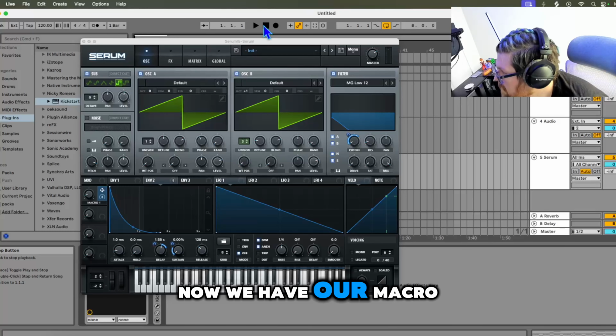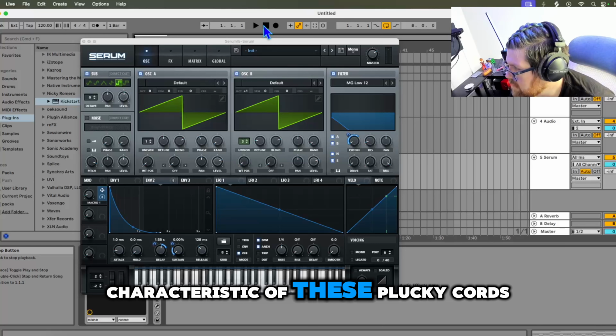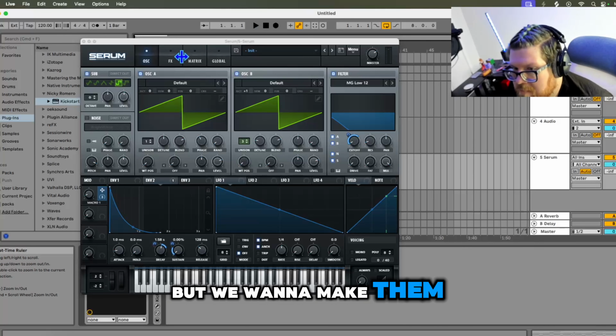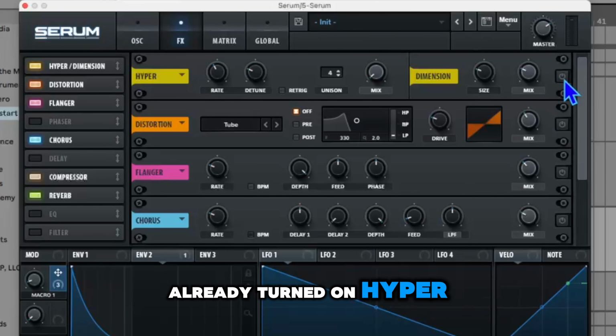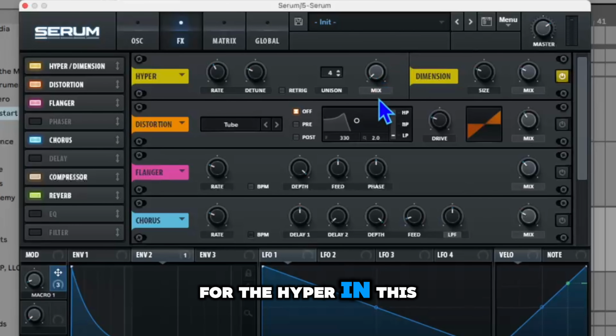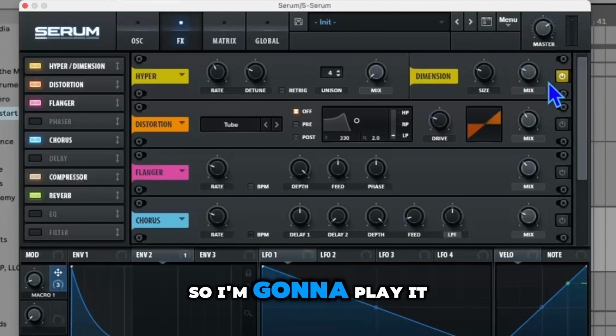Okay, so now we have our macro that controls that whole characteristic of these plucky chords, but we want to make them sound a little better. So I'm going to go into the effects tab, and you can see I've already turned on hyper. Now I don't use this for the hyper in this case. I use it for the dimension just to give it a little extra width. So I'm going to play it while I turn all these on so you can hear what they're doing.